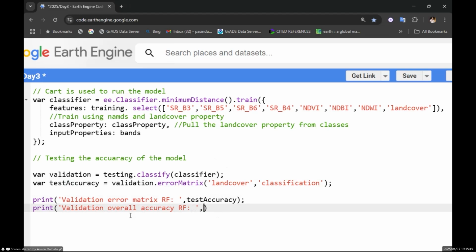Okay. Now what do we need to print in here? Test accuracy, this variable, and the accuracy dot. This accuracy is one of the defined functions that you can use directly.